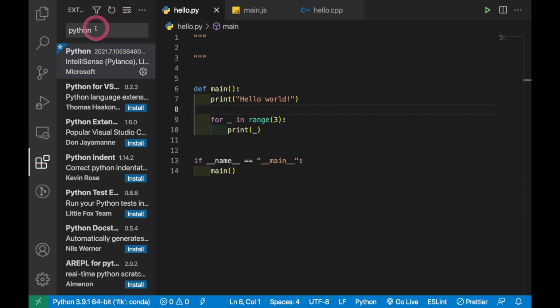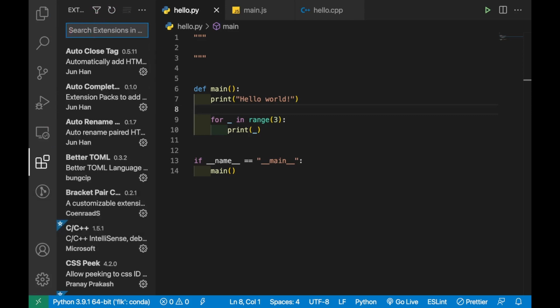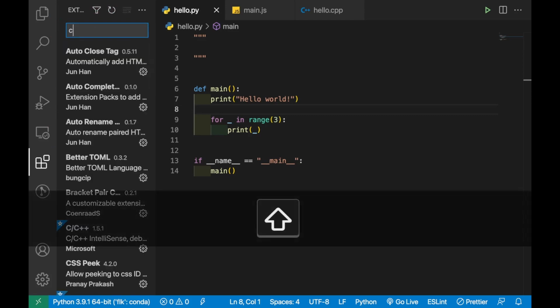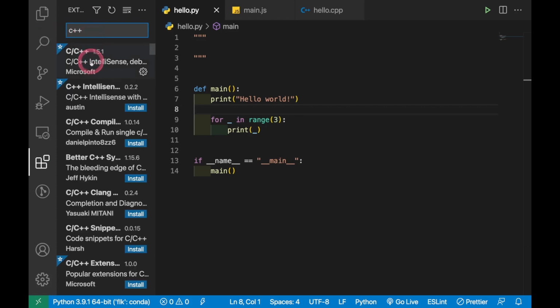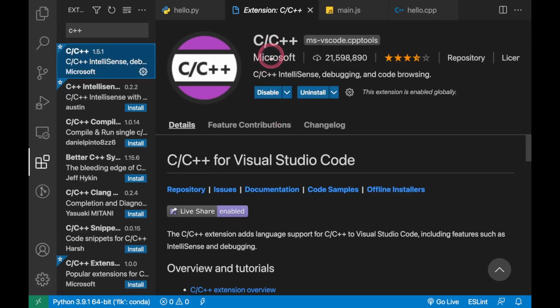So next, let's look at how to add C++ support if you're working on C++. For C++ support, just type C++ in the extensions and install this extension. It's also provided by Microsoft, so just hit install. This will install support for C++.